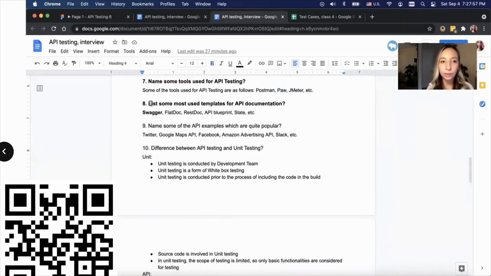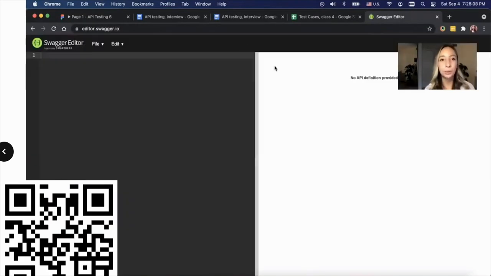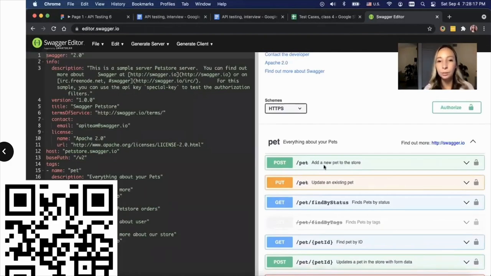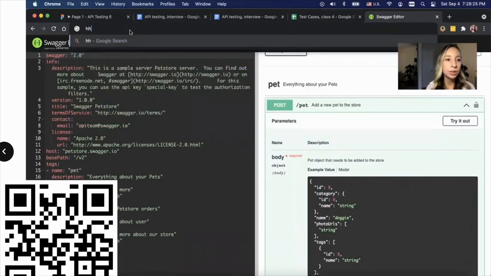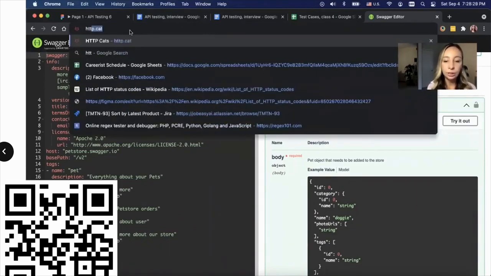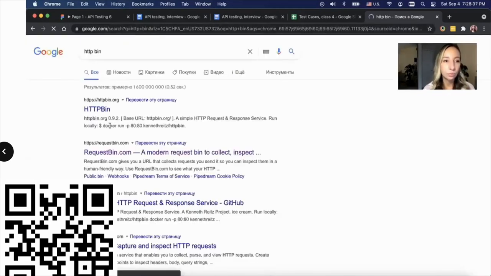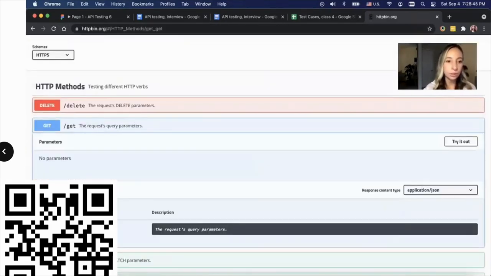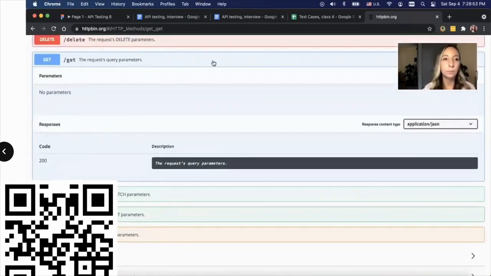List some templates for API documentation. So during this course, we actually worked with Swagger. Maybe you didn't notice, but we did. Every time you open an API documentation and you see something like this, this format with highlighted methods, endpoints, clickable, when you see all the payload, this is a Swagger form of documentation. Another example that we used was http://bin.org. And in here, this is also Swagger documentation, right? So this is the format, like method, endpoint, and some information on what to expect. So this is what we were using.